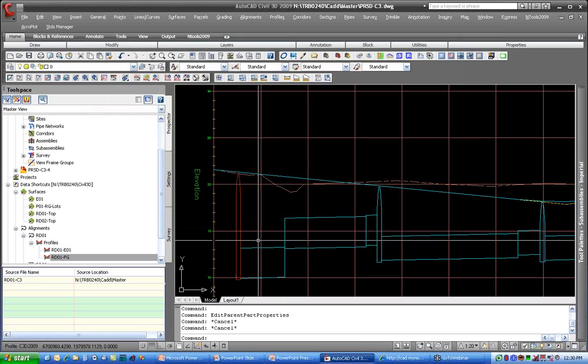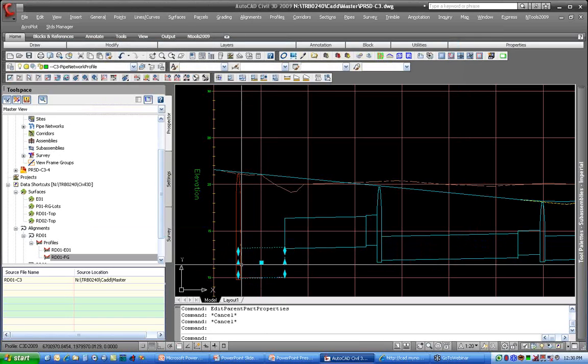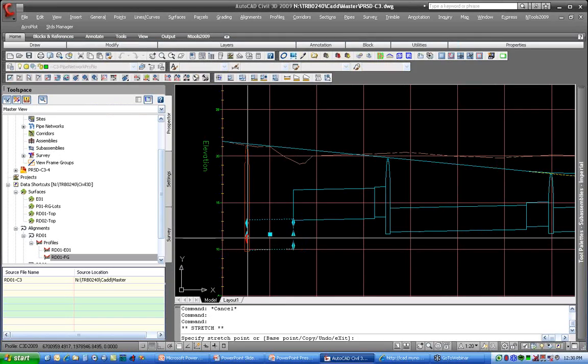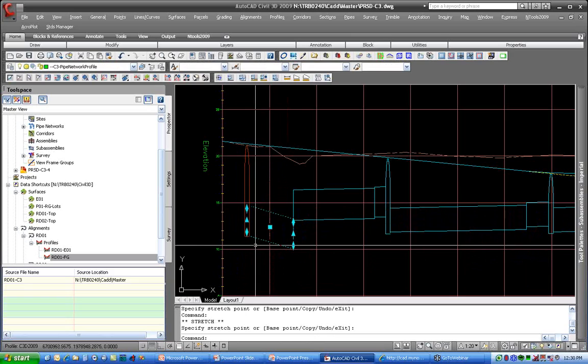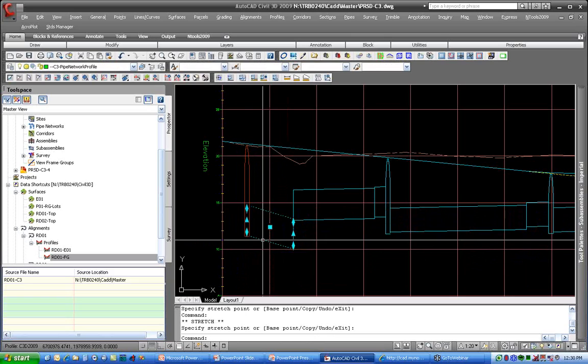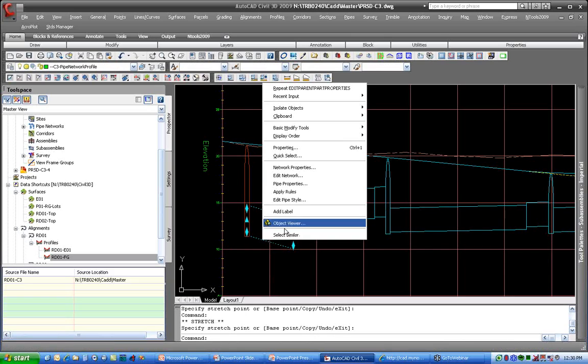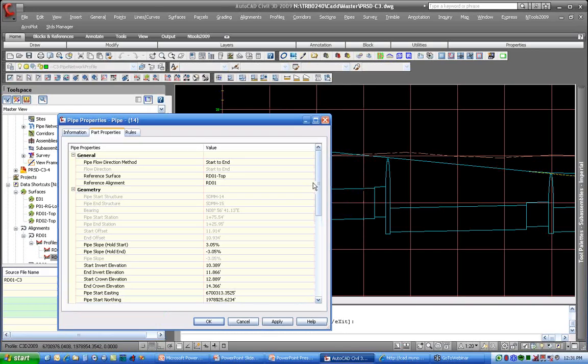All right, so then what I can do is come in and grip edit the pipes and slide my inverts around, and I can move that. You'll see my structure will keep that connection. Or if I want to set a grade on here, I can go into my pipe properties, and I can change my slope.